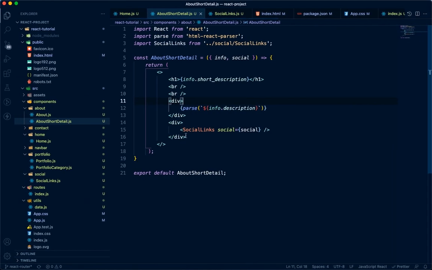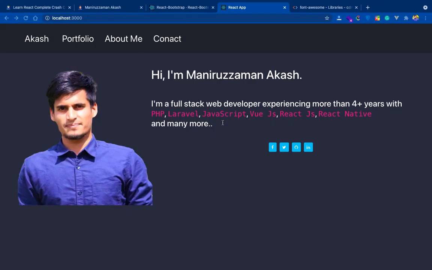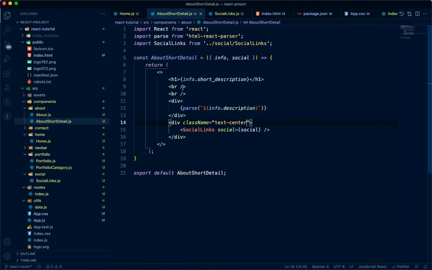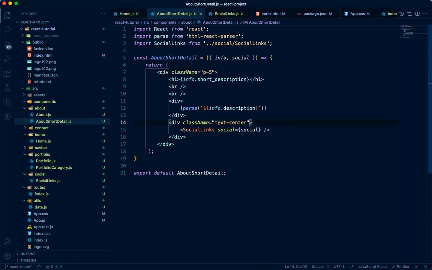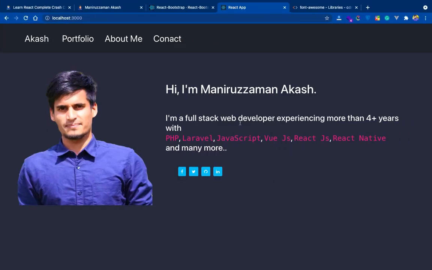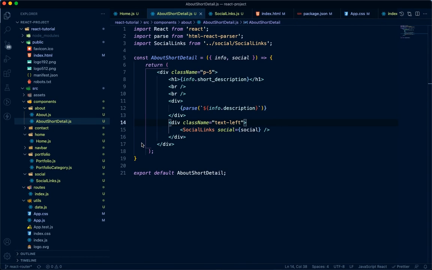That's great. And one more thing, this social link would stay in text center, I think, perfect. Okay, so text center, and this portion could have some padding actually. Div, class name equal to p5. Let's check if it's a problem. Or I can add it. Still text left. That's okay.